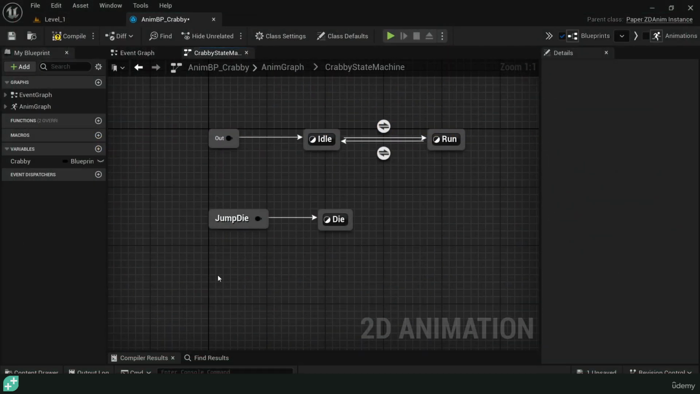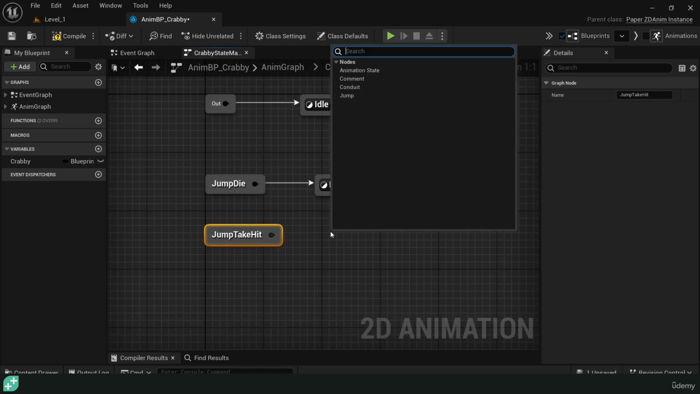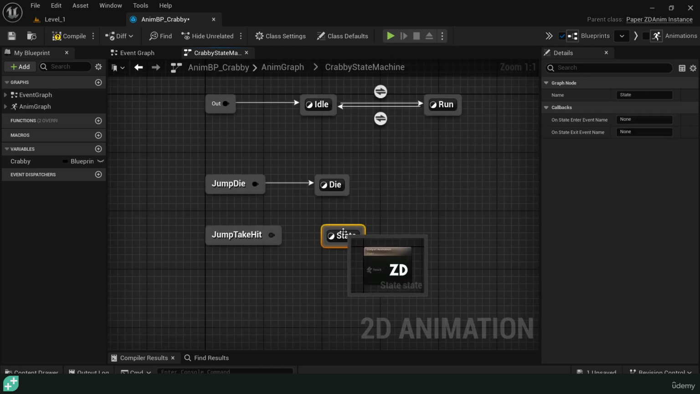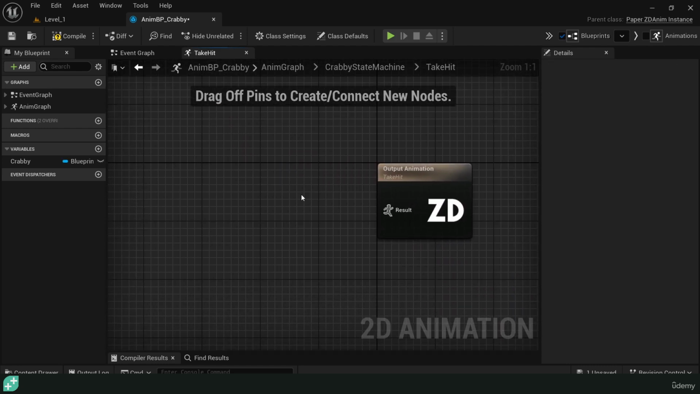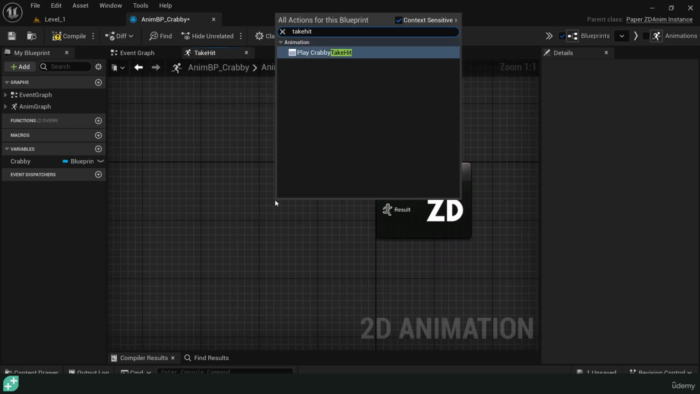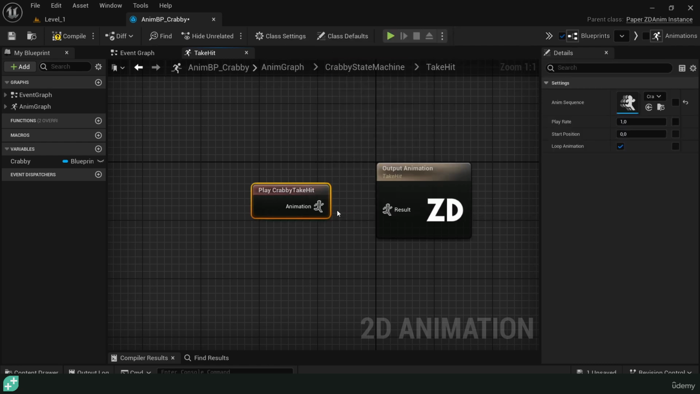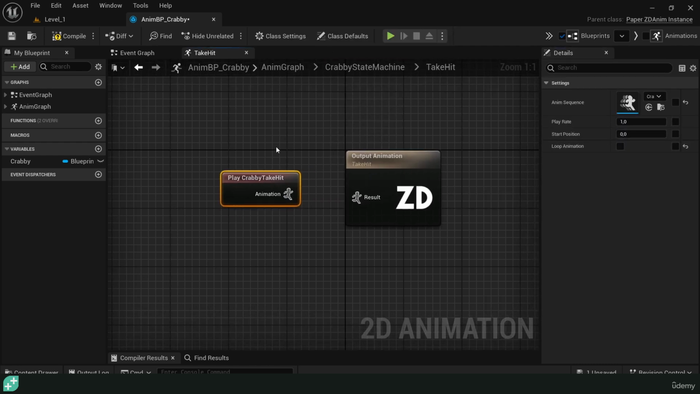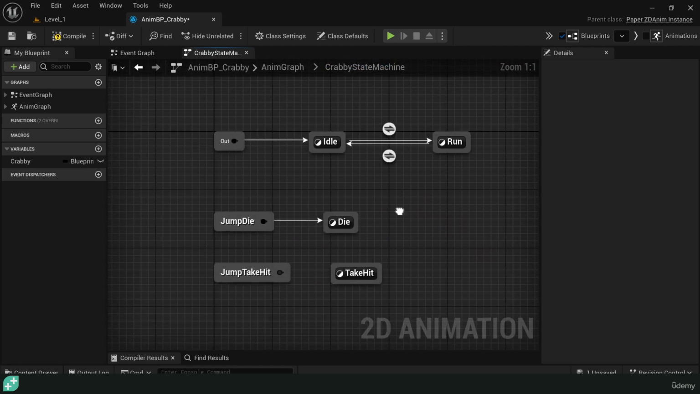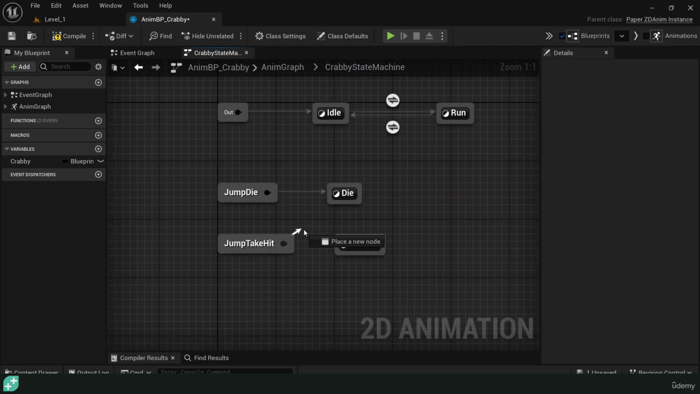Okay, we're going to right click here, create a new jump node. We're going to rename this to be take hit, just like that. We're also going to create a new animation state, which we're going to call take hit. We're going to double click on it. In here, we're going to play Krabby take hit. And this is also not going to loop. We only want to play this once. We're going to connect it and then go back. Let's also not forget to connect the jump node to the take hit animation state.